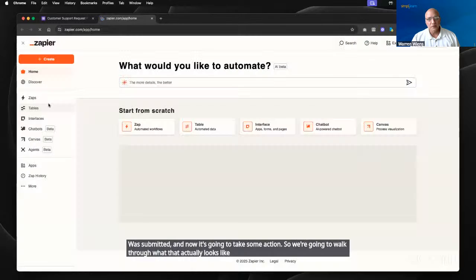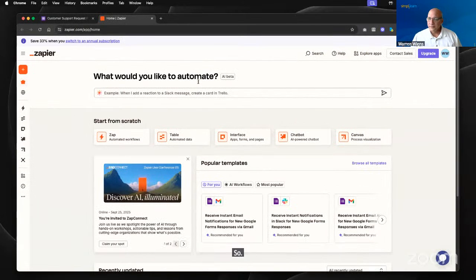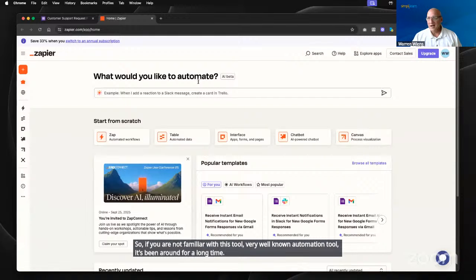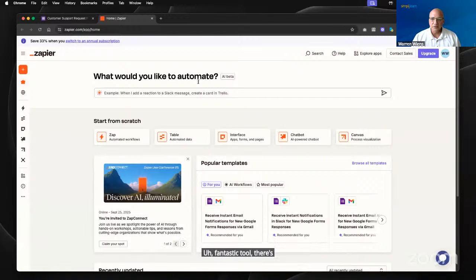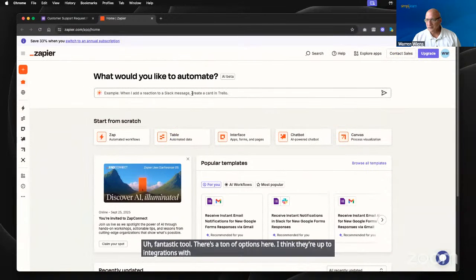And to do that, we're going to use Zapier. If you are not familiar with this tool, it's a very well-known automation tool that has been around for a long time. Fantastic tool. There's a ton of options here. I think they're up to integrations with close to 8,000 different applications now. So the chances are, if you need to integrate with an application, Zapier probably can do it. And we're going to walk through a fairly simple example of this today.